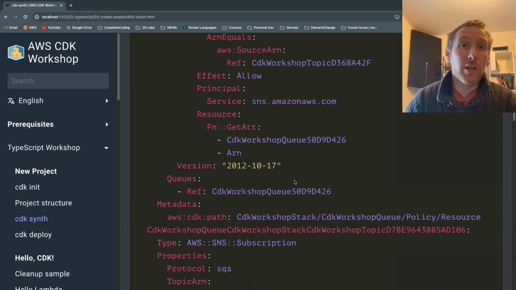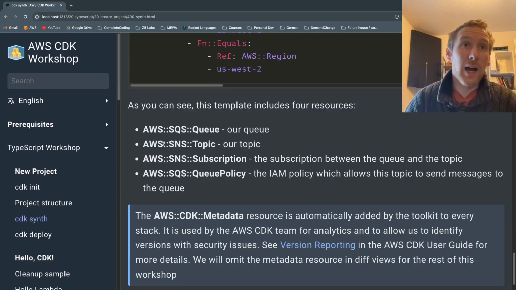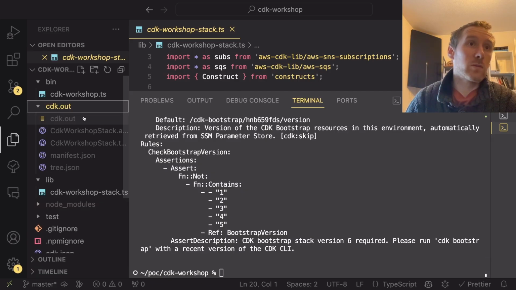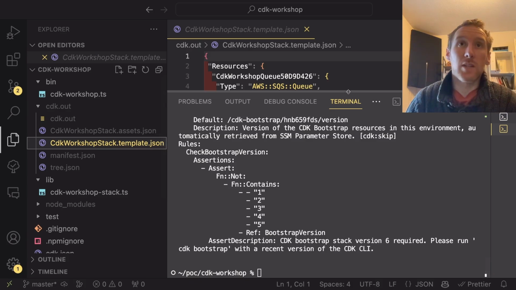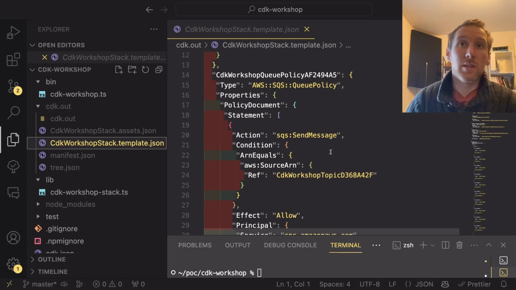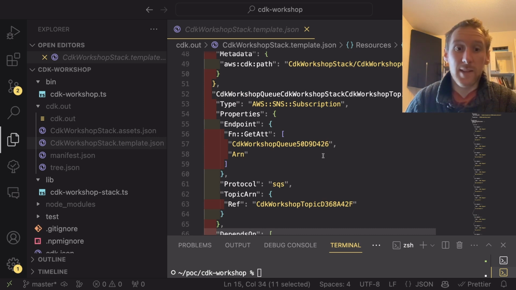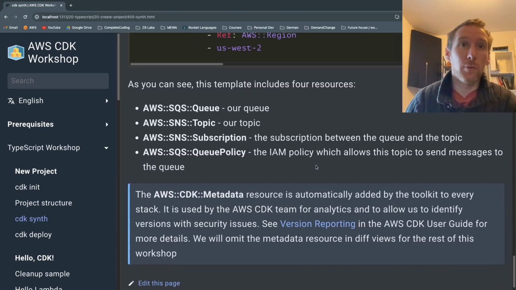So with that generated, we now have the equivalent of this whole massive thing, and we can look through and see our queue, our topic, and our subscriptions. So if we open up CDK out and look at our template.json, we can scroll through and see our SQS queue and other things inside our template, but most of the time we don't need to really look at the CDK out. We just need to know that if we do need to, it is there for us to look through.